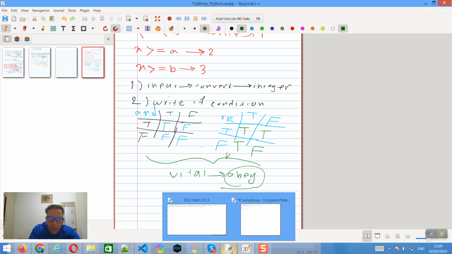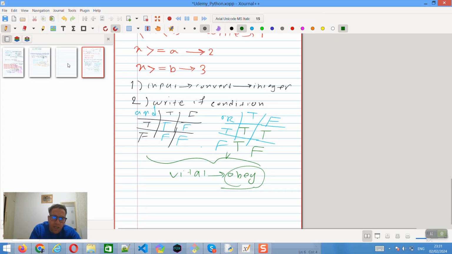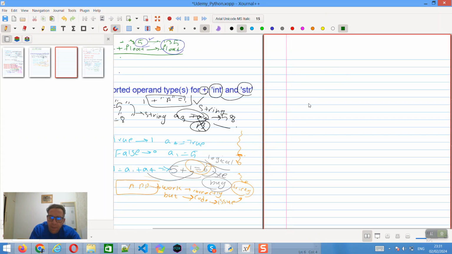So what we write here is x greater than a and x less than b. What we write here is a colon and enter. It is an indent. This indent is so important. If you don't do it, in Python, I like to talk about this.